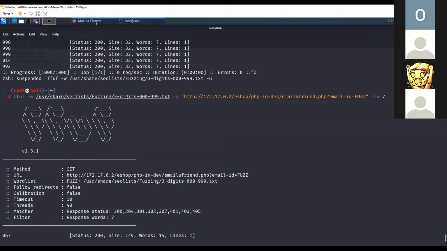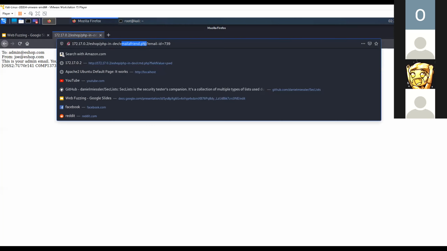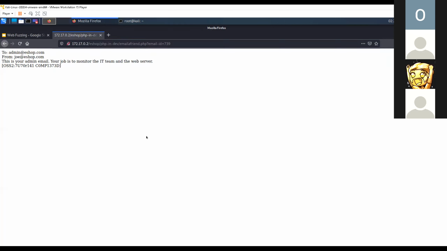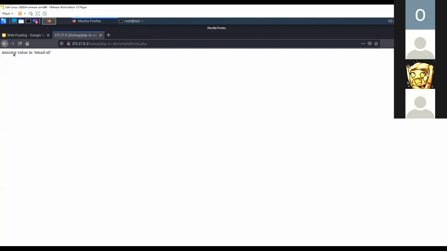URL part. Specifically this PHP, email a friend.php. So if we go to this .php file, right, it says missing value in the email ID.